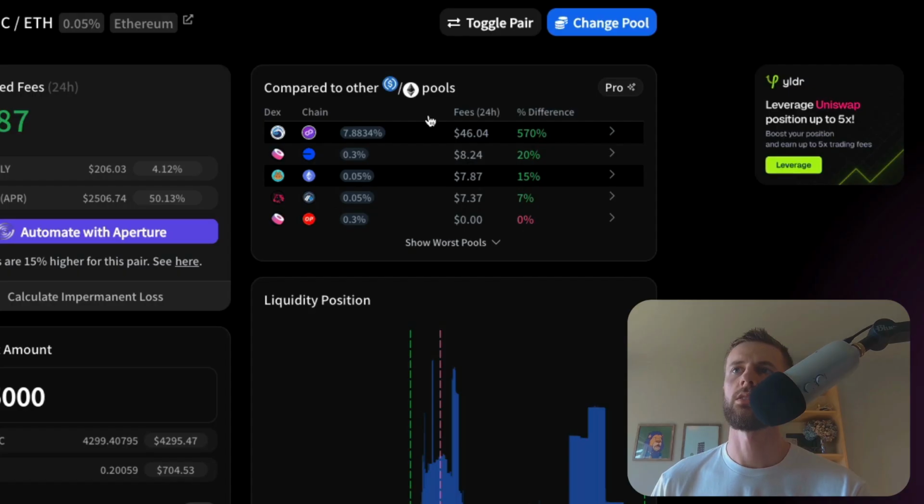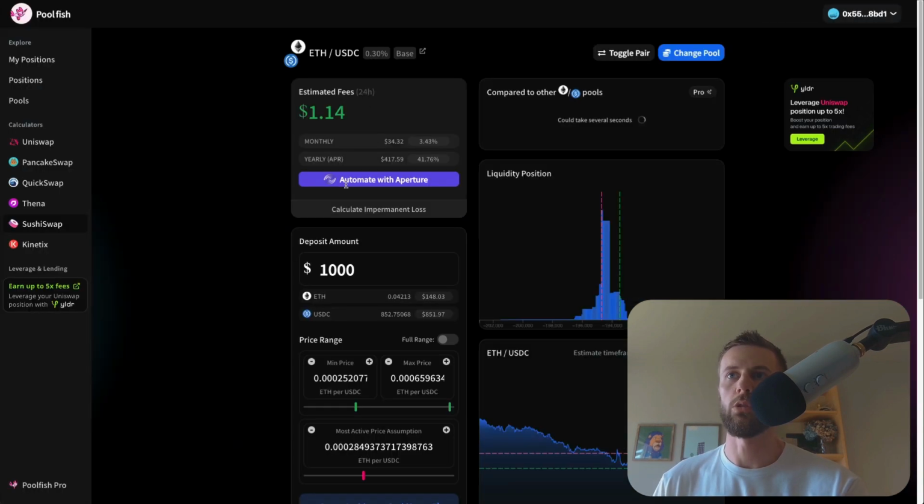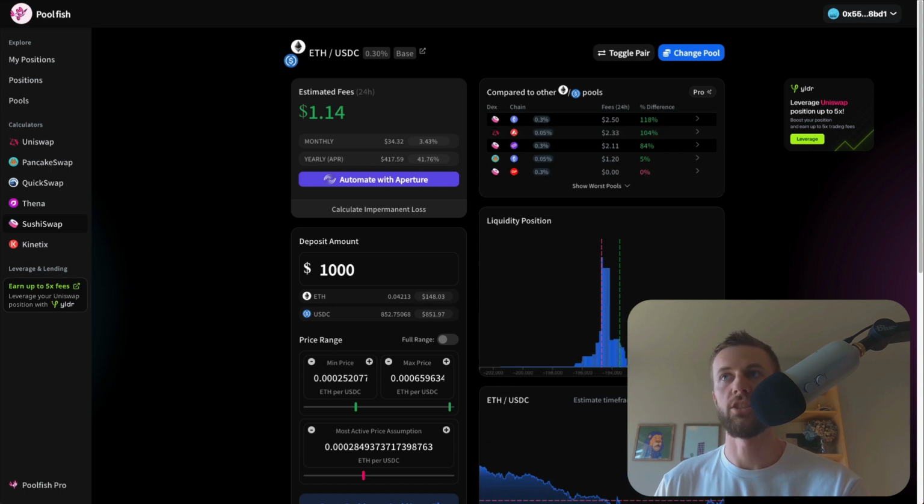So kind of cool. This feature here is actually a pro feature, so you might not see this unless you're paying for our pro plan, but it's a cool little widget that compares this pool on this DEX to other DEXs. You can see on some different chains and different DEXs, you could maybe get more fees, make more money. This has a 570% difference right now. Obviously this is always changing, but you can click in on that position and it will open it up in the calculator on that DEX or that chain instead.